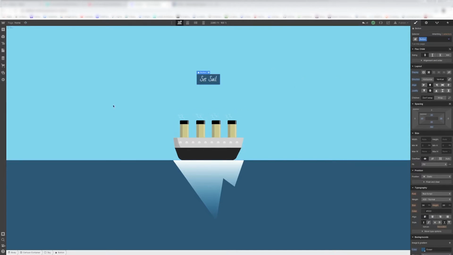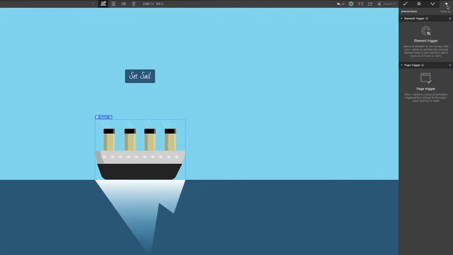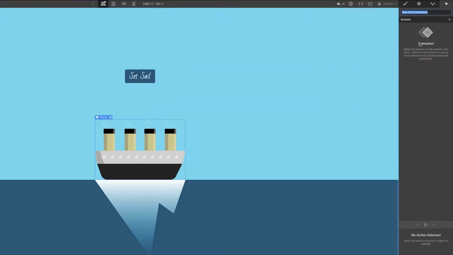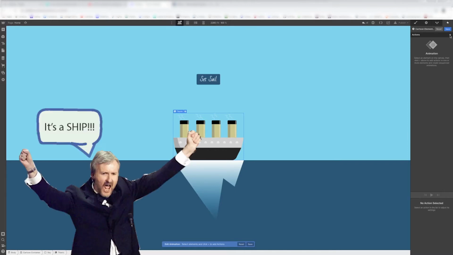Okay, next thing we're going to do, we're just going to affect some animations using Webflow animations. We're going to click on our Titanic ship. We're going to click this little element trigger at the top, this lightning bolt. We're going to add a page trigger for this. And we're going to do upon page load. We're going to add a new animation here. And let's just do new timed animation. Let's name it cartoon elements in. So this will just be an animation bringing all of the elements of our home screen on when the page loads.